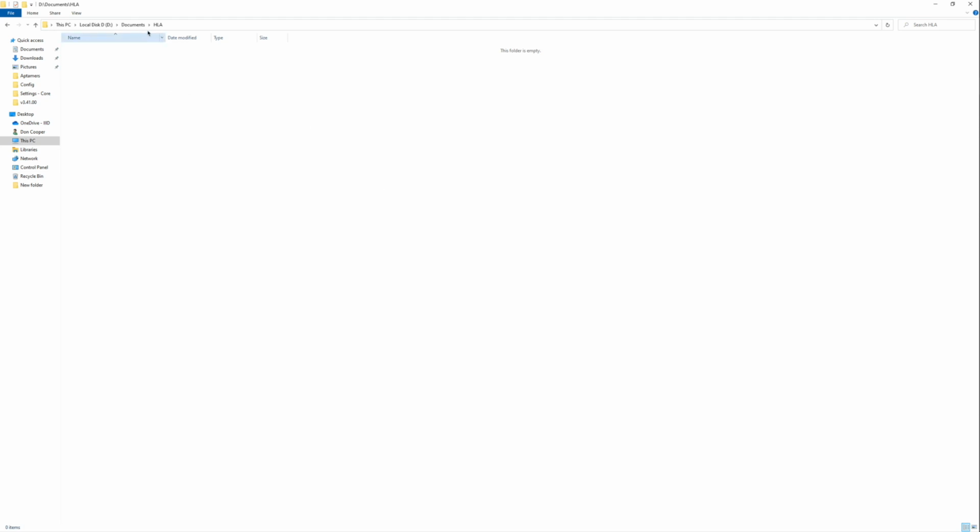So I've created a directory called HLA on my D drive inside a folder called Documents, and currently there's nothing in there. So the first step is to copy some base files across from the T drive, and you only have to do this the first ever time that you generate references. Once they're on there, you can just use this directory many times in the future.